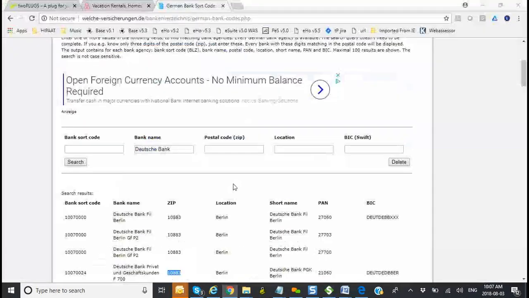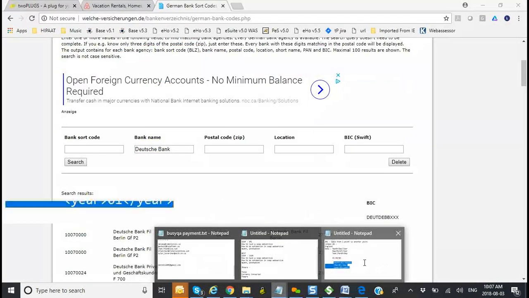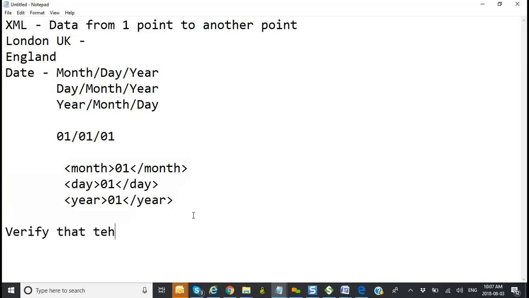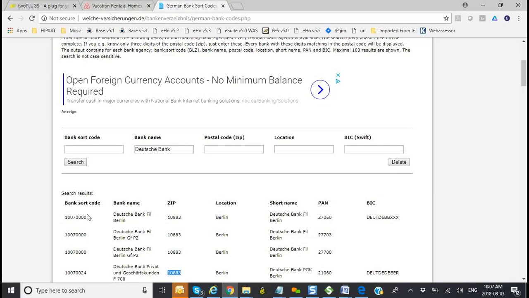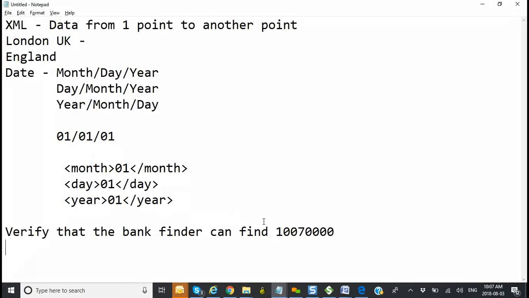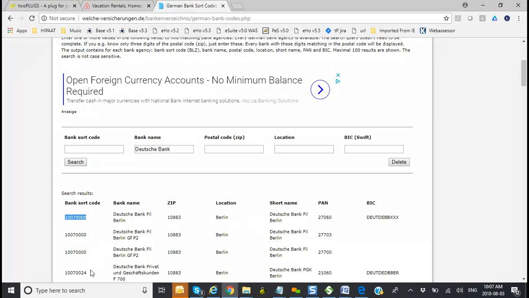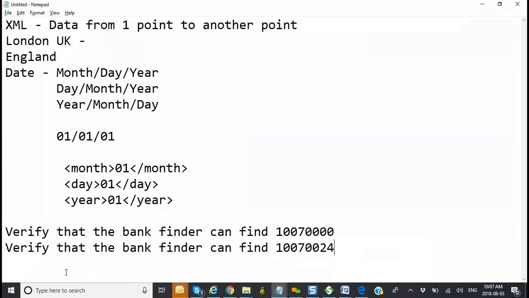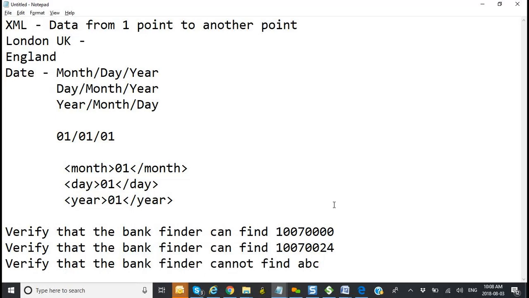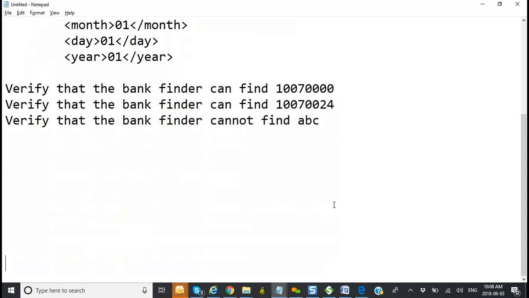Maybe the first test case is, I don't know, a positive test case. So maybe you're saying, verify that the bank finder can find a bank with sort code of this. Maybe that's the second one, verify that the bank finder can find maybe this one here, right? Then maybe you have a negative, verify that the bank finder cannot find ABC because no bank exists with ABC. So you have 3 test cases, right? I'm sure you have more on the job, but let's just pretend you have 3 test cases. So how do you create all these 3 test cases?